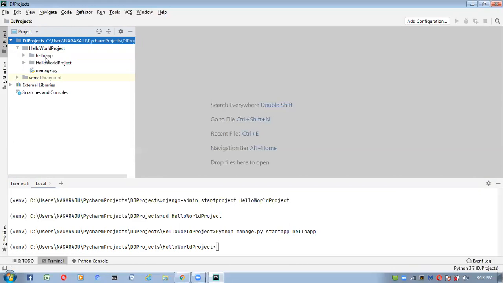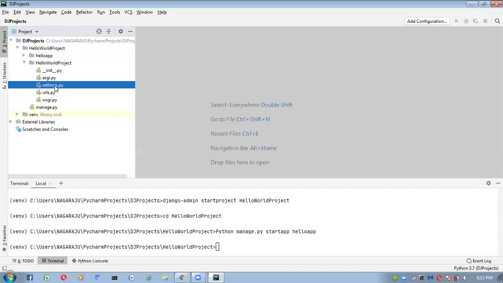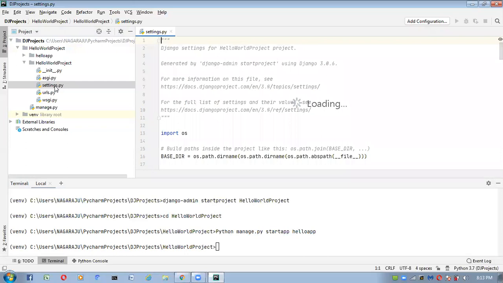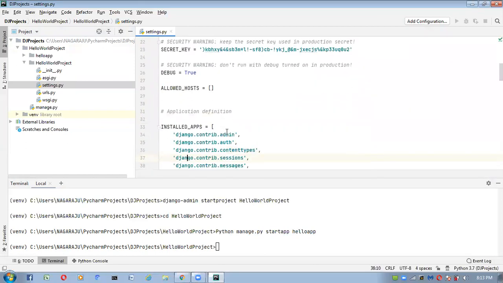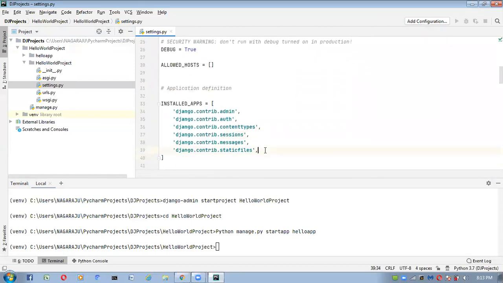Next, what do we have to do? Go to the settings.py file and add our application inside installed apps. Then only Django is aware that we are working on the hello app application. Here we add the hello app application inside installed apps. Save this file.